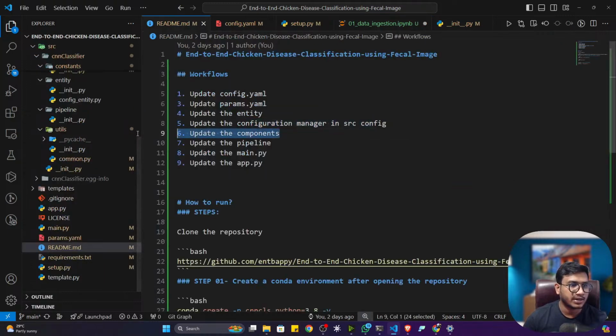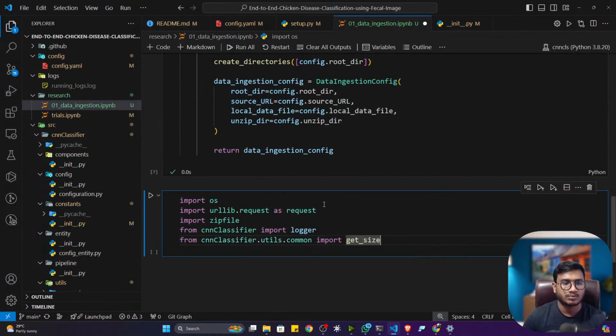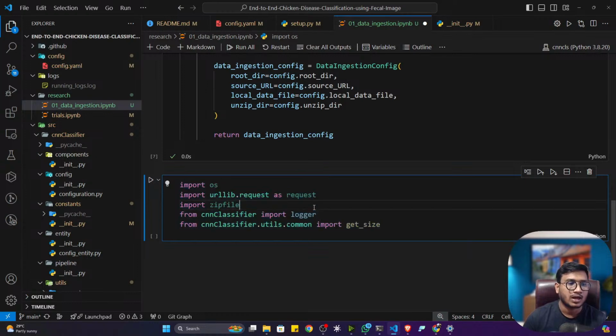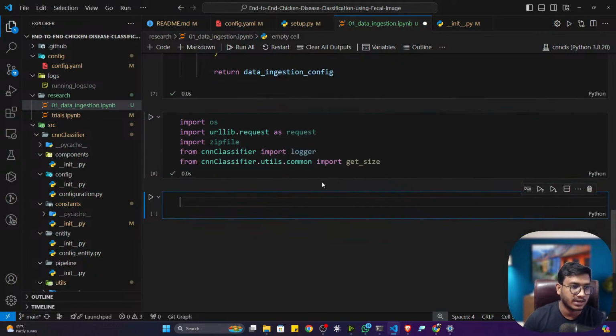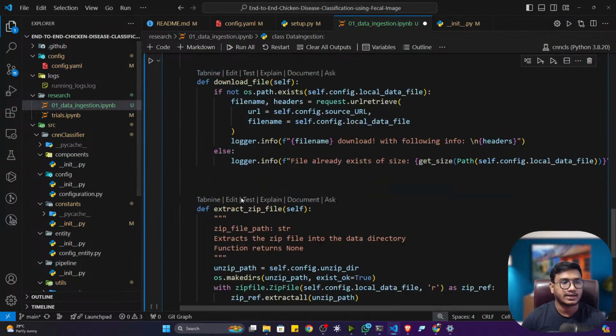The next thing I'll be creating is the component, our actual data ingestion component. For this I need these libraries. I'm using the requests library. With the help of requests we'll be downloading the data from GitHub. Then logger and get size. Get size will give you the size of the data. Now this is the entire component class, the data ingestion class, guys.